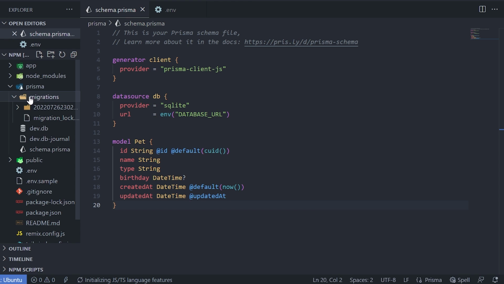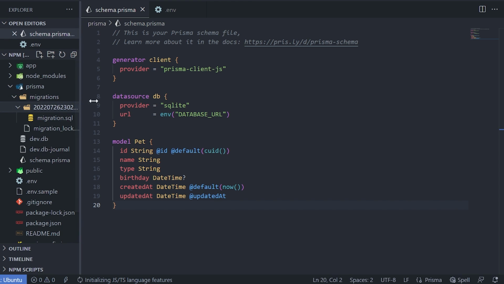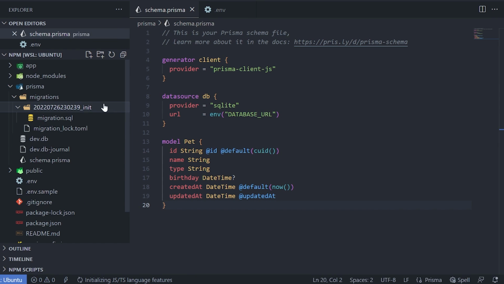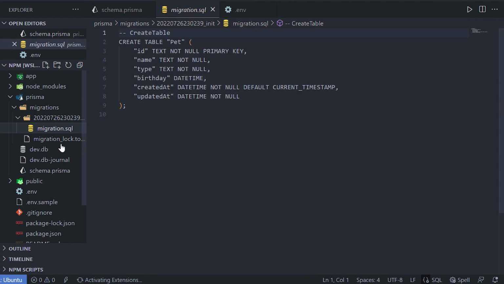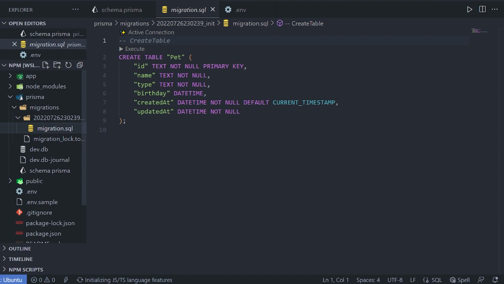Now inside of this migrations folder, we have this other folder with a timestamp and the init comment that we made earlier. And this is really cool, because if we open this migration.sql file inside of that folder, we can see the actual SQL that Prisma ran in order to create our database.